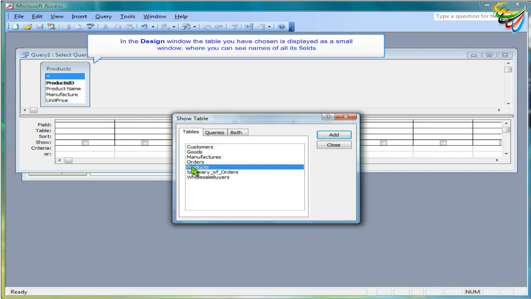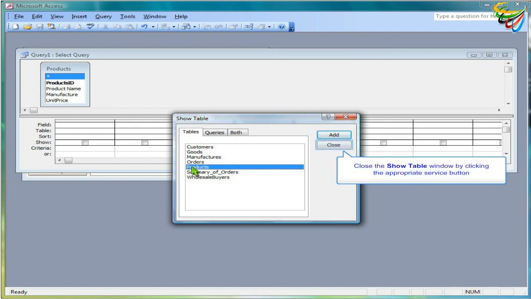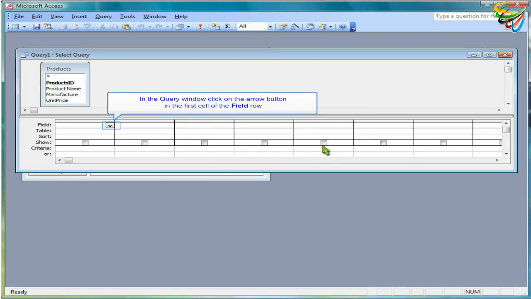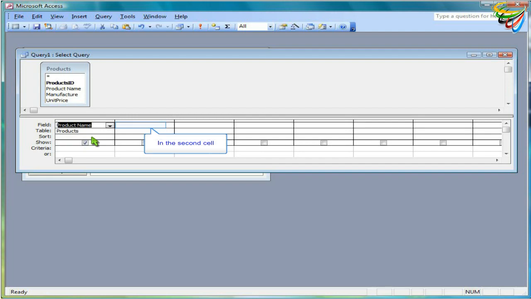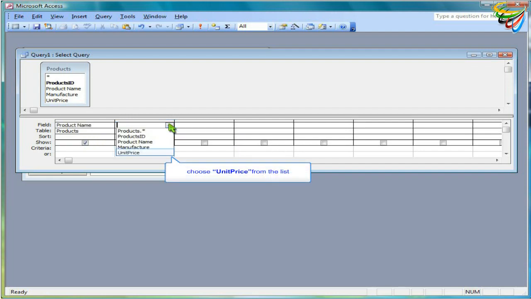In the design window, the table you have chosen is displayed as a small window where you can see names of all its fields. Close the Show Table window by clicking the appropriate service button. In the Query window, click on the arrow button in the first cell of the field row. Choose Switchboard ID from the list. In the second cell, click on the arrow button and choose Item Number from the list.